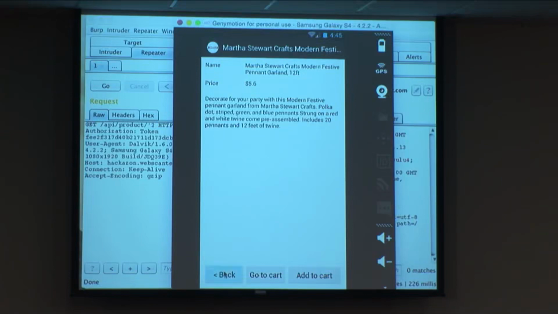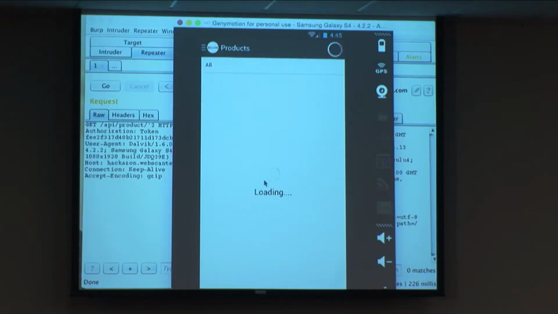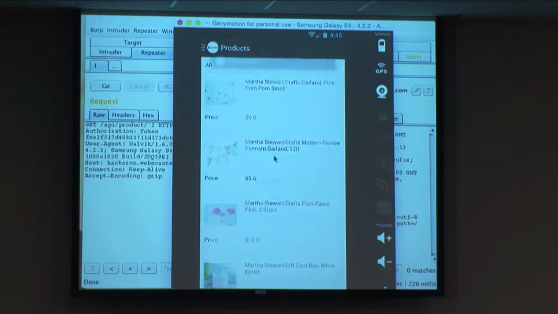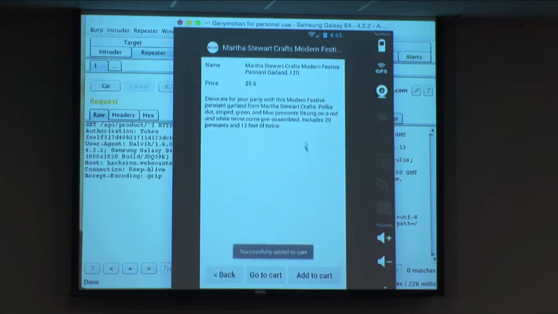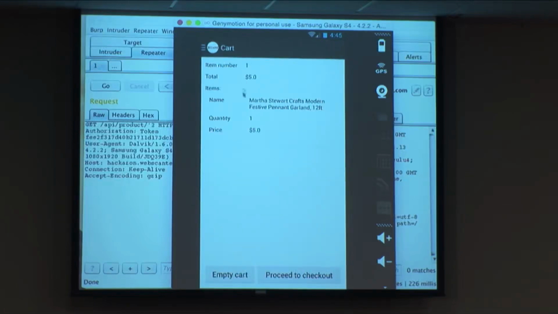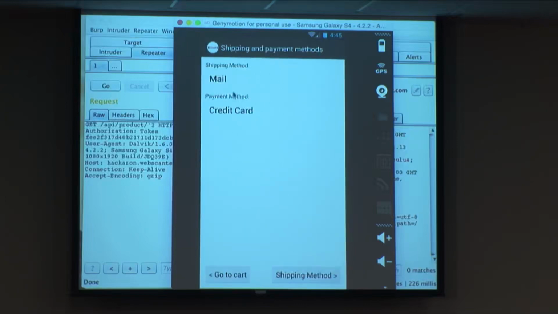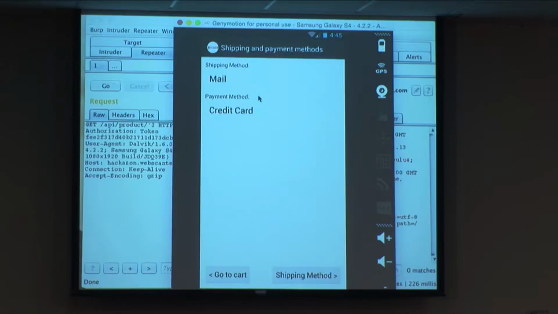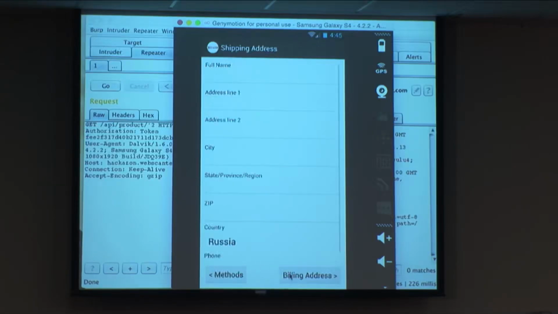So I'll go back. Oh, actually, I should have added it to the cart. There we go. All right, add to the cart. Go to my cart. So I can see all my items here. Proceed to checkout. So you can go through this whole thing, right? It goes through the whole process of putting in your credit card information and all that stuff. But it's very nice because you can go through this whole thing and actually see the traffic.